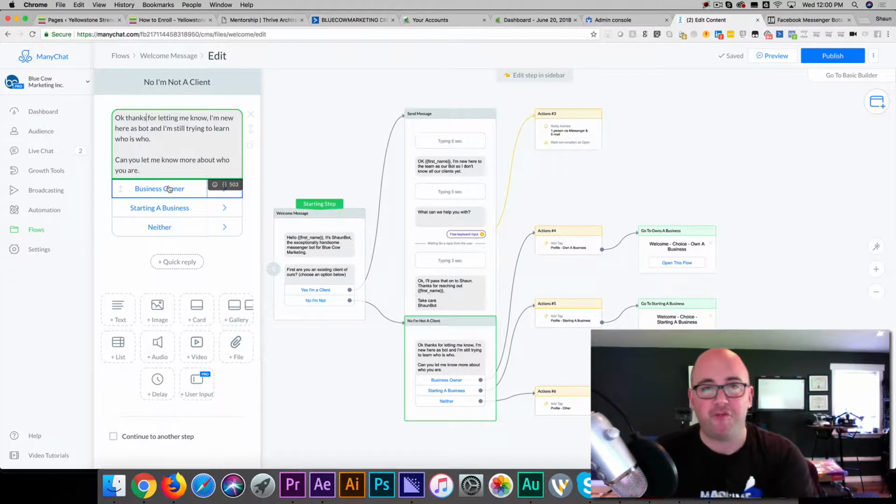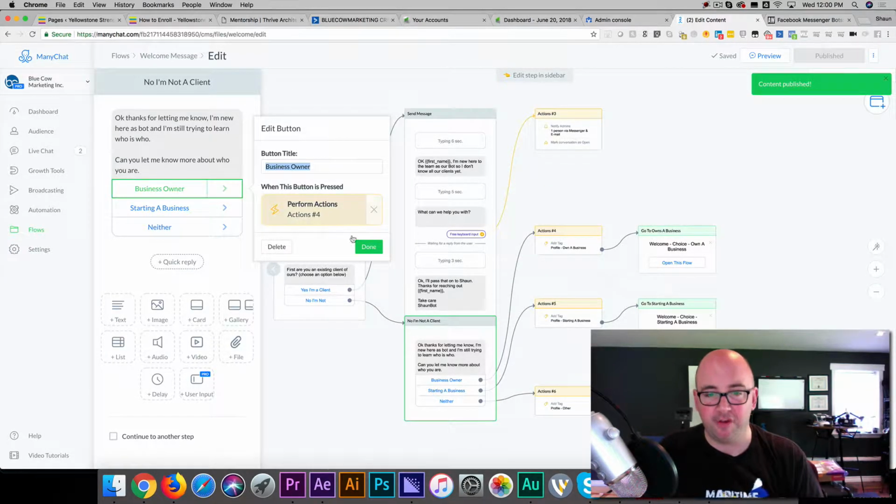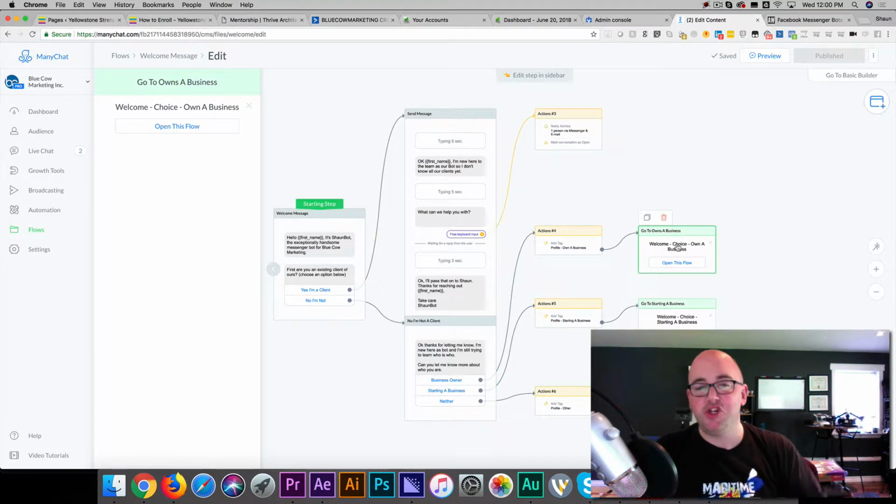So let's go down this first path here. I'm just going to republish that so that link goes in there. If they chose that they are a business owner, what's going to happen here is they're going to come up here to they chose a business.